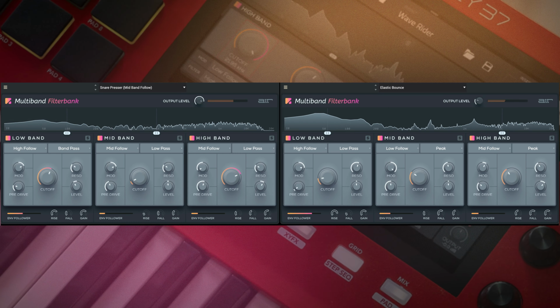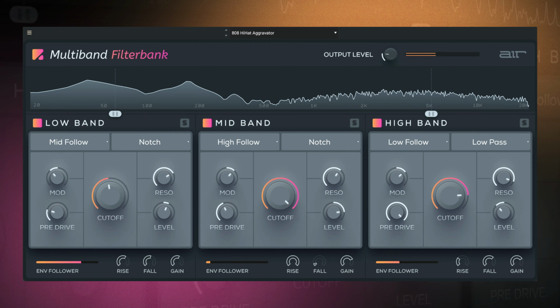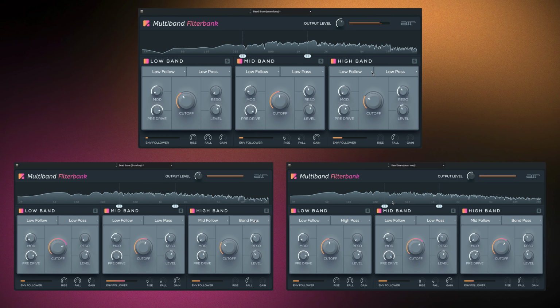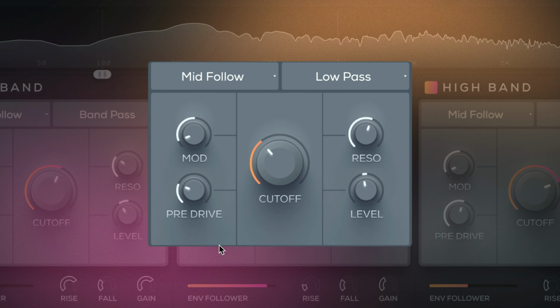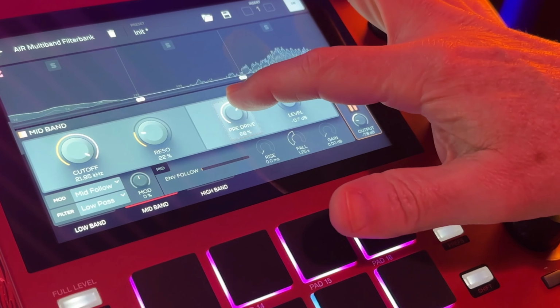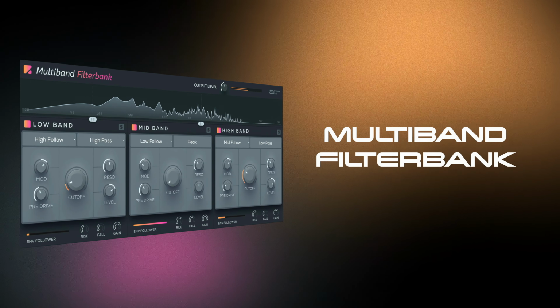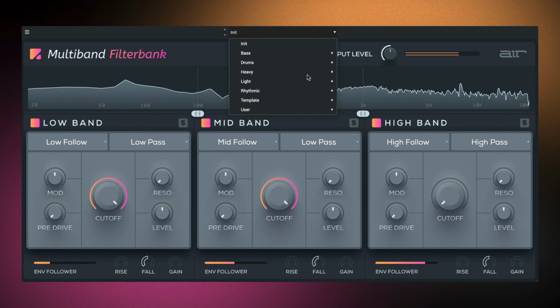In this walkthrough video, we're going to take you through the features and cover some ways to use Multiband Filterbank. We'll take a look and a listen to some presets and take a deep dive with this dynamic and versatile plugin. Let's take a look under the hood and showcase what this flexible, powerful, and identifiable multiband filter is all about. I'll start by going through some of the awesome factory presets.